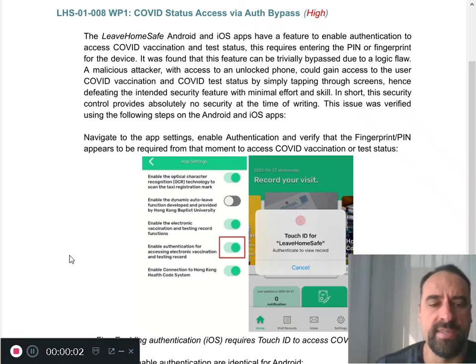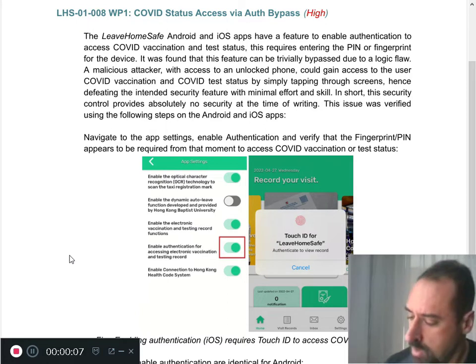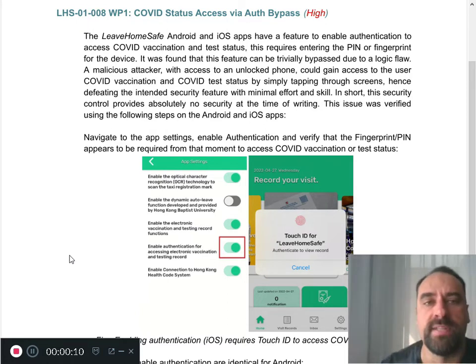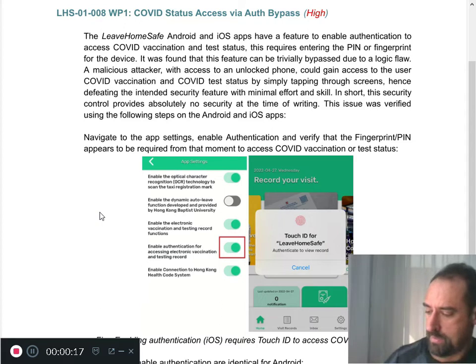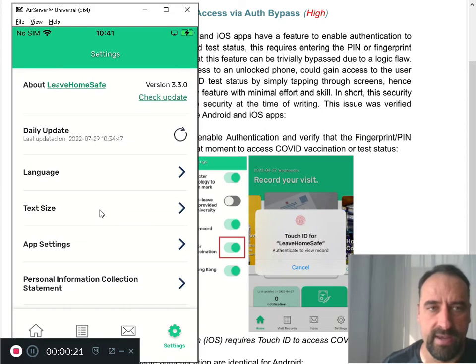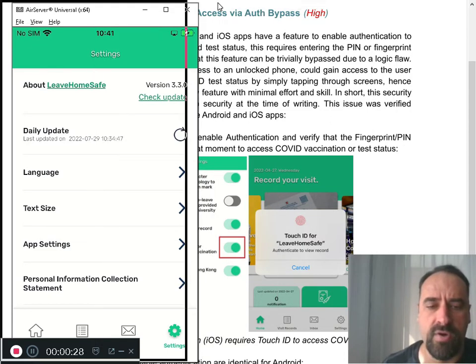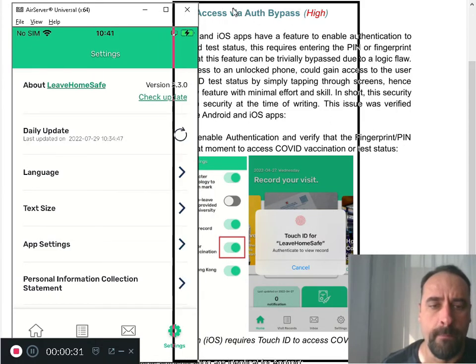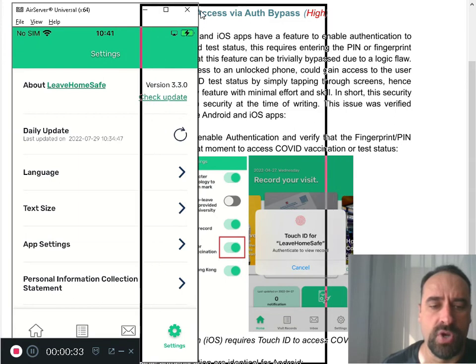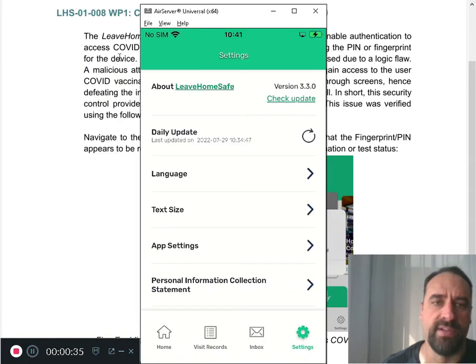So the second finding that I'm going to demonstrate is the COVID status access with an authentication bypass, right? So again, I'm Abraham Ranguren from Sovereign Security, and in here you can see that I have the latest LeaveHomeSafe iOS application. Now this attack works on both iOS and Android, but I'm just going to show it on iOS now, but it works on both, right?